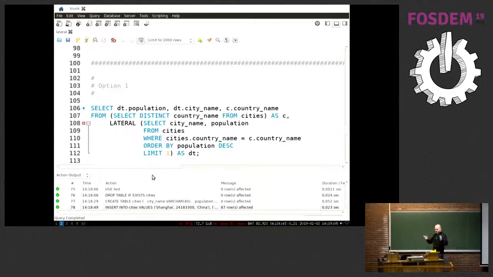I sat down, I was typing lateral stuff, and I thought, okay, let's use lateral for this. So I am selecting the population, the name of the city, and name of the country from a non-lateral derived table, where I select distinct country names from cities. So I basically select a list of countries, all the countries. And I join that with a lateral derived table, which selects the name of the city and population, where the country name matches the name of the country from the country table. So this is the lateral reference I have. And I order it by population from the largest to the smallest and limit one.